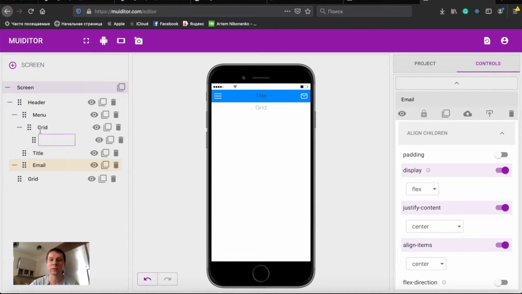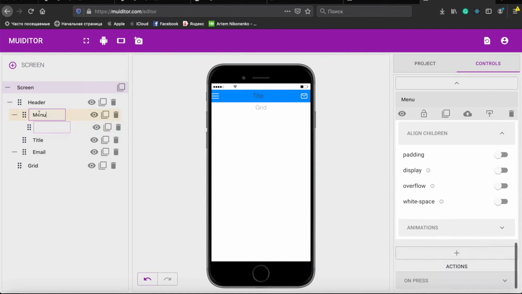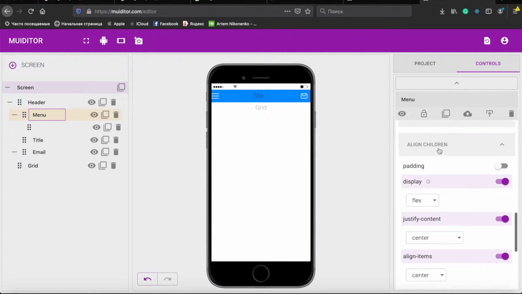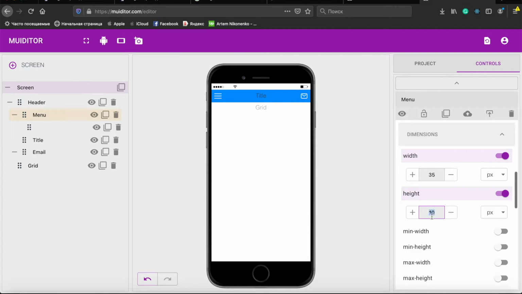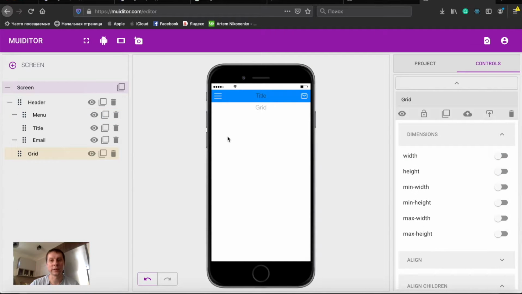I see that I added a redundant control into the menu button. Let's fix it. And block children inside it. Looks like the header component is ready. Now I'm going to add several tweaks to the content.